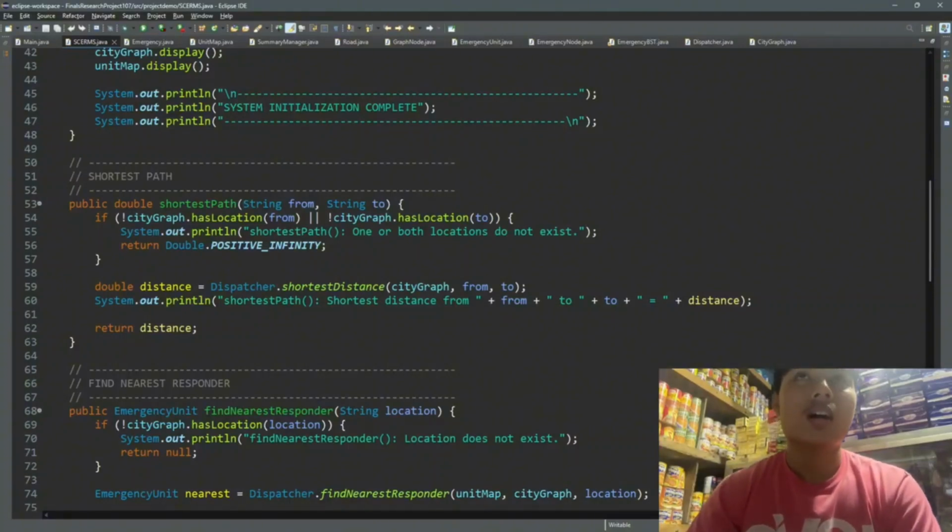That is how shortest path and shortest distance works in our SCERMS.